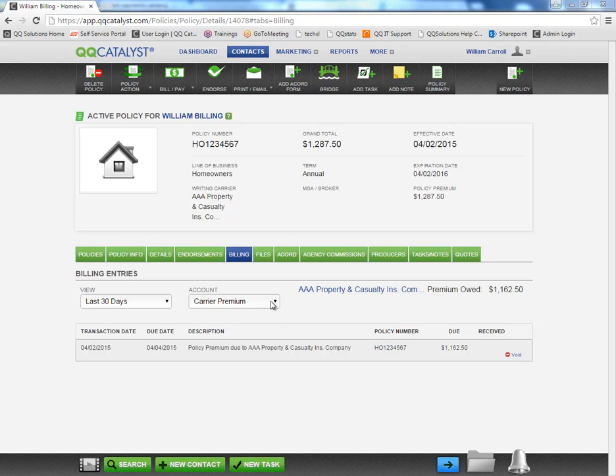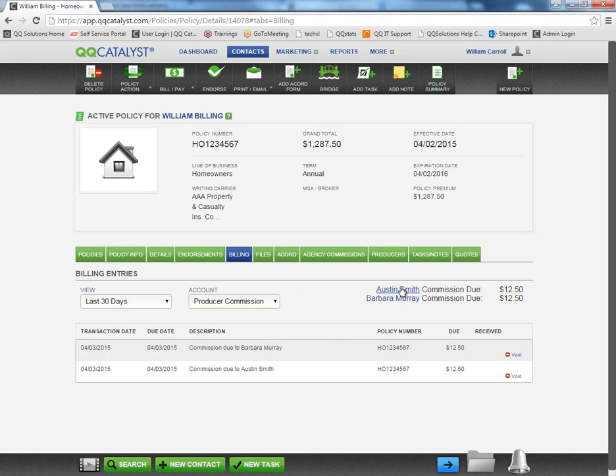If you remember previously when we had looked at the account for producer commission in our system, there were no billing entries that were created. If we look at that account now, we'll see the two producers that we have listed on this policy and the amounts of commission that are currently due to them. The reason these entries were not in the system previously is because we had not yet reconciled the agency's portion of commission. In Catalyst, you will not see any amounts due to your producers until you have collected commission for the agency.